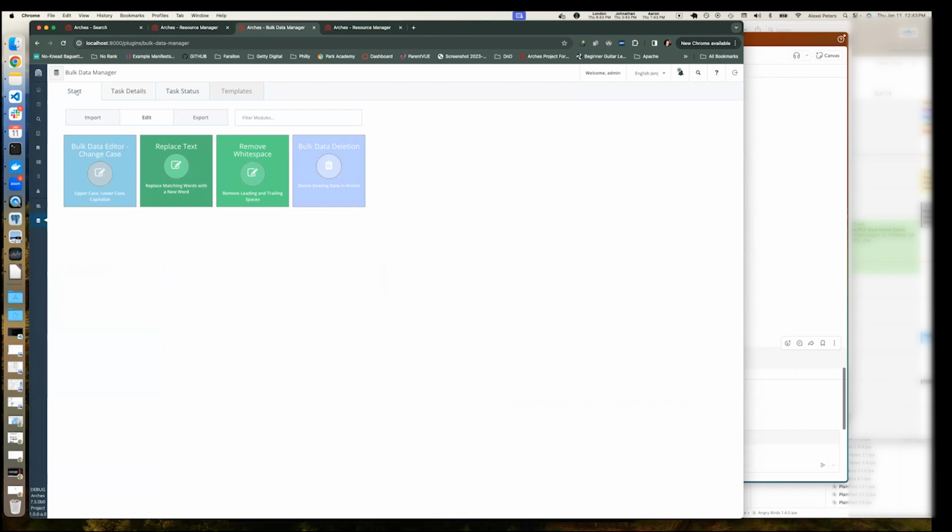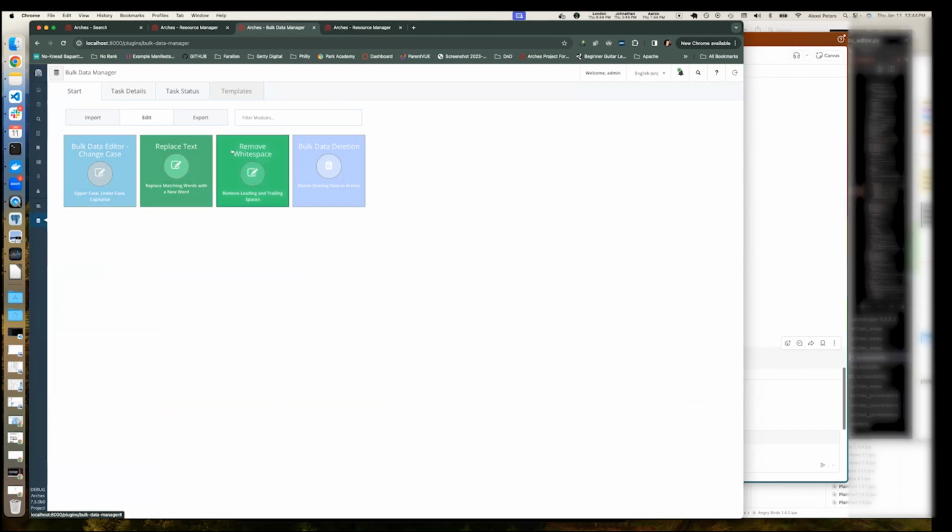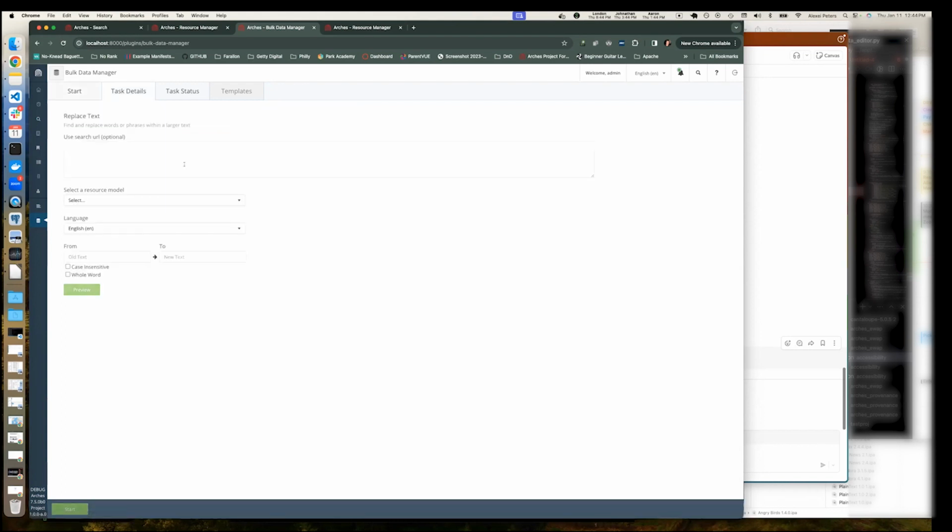What was added in the bulk data manager is the ability to add or edit in bulk now. So these three items were added as part of the effort to allow for bulk editing of data. You can see one is the ability to change case, bulk changing case here, replacing text, or removing white space. Let's see, I'm going to choose replace text.